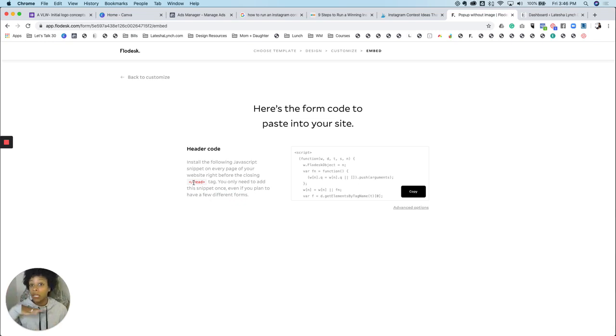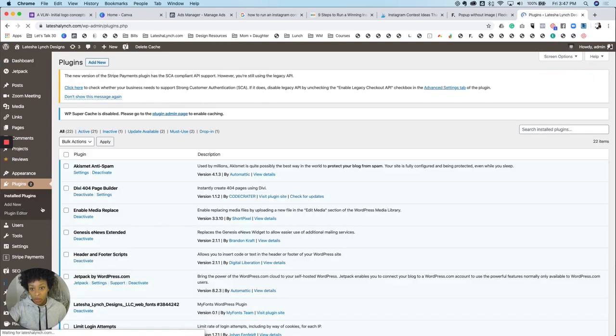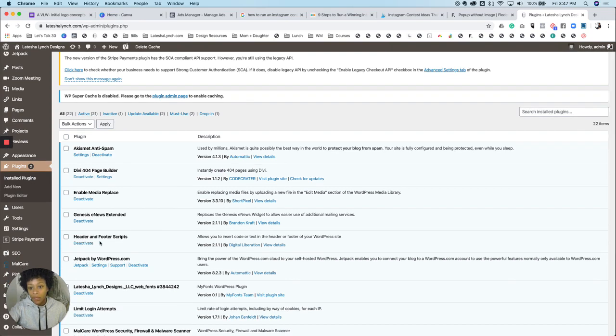I'm going to show you the easiest way to do that in WordPress. So just click copy. It copies everything that's in here to your clipboard. You log into the WP admin part of your website with WordPress. I make sure that I have this plugin. I'm just going to show you what it's called real quick. It's called Header and Footer Scripts.